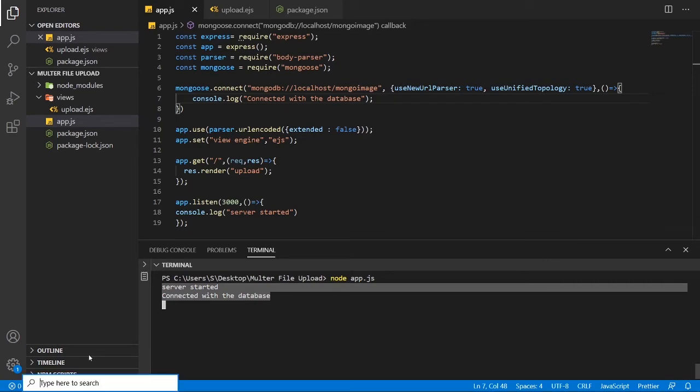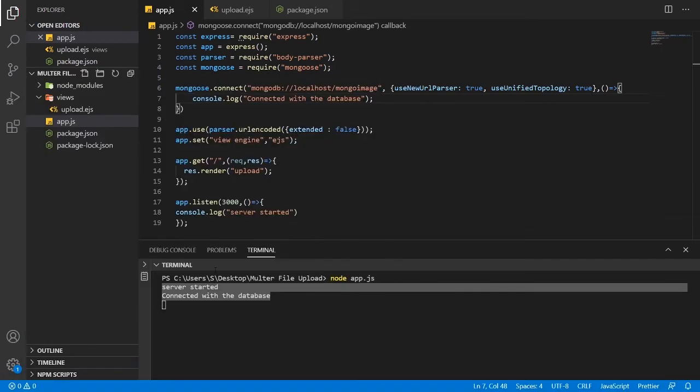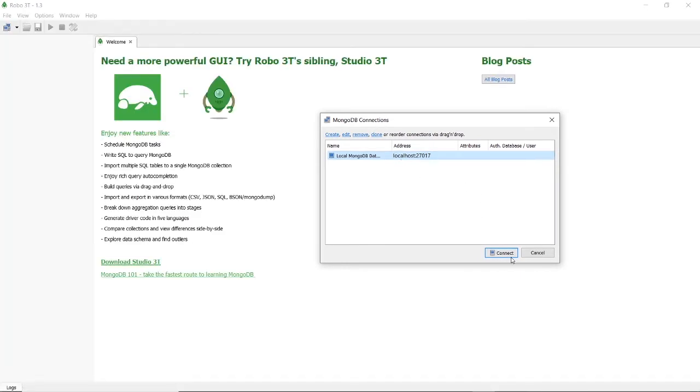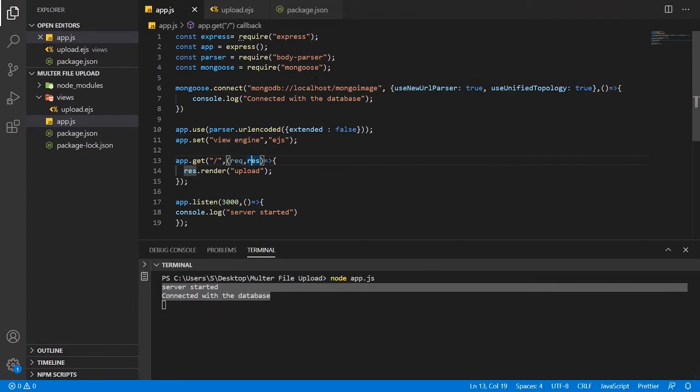Okay, so for opening the database I'm going to use Robo. Basically, Robo is the GUI version of MongoDB. Here I'm going to connect because I'm running my server, and all these are my predefined databases, so I'm not going to touch them. Now this database is not there because we haven't passed any value over.